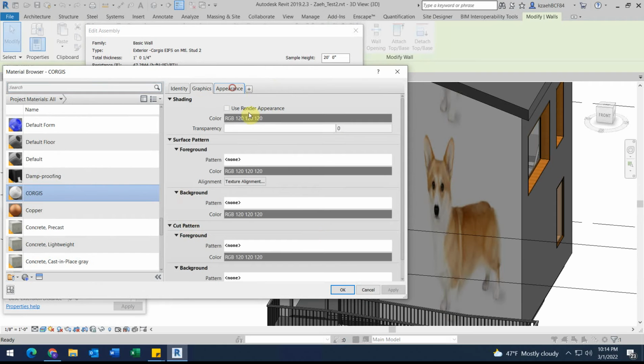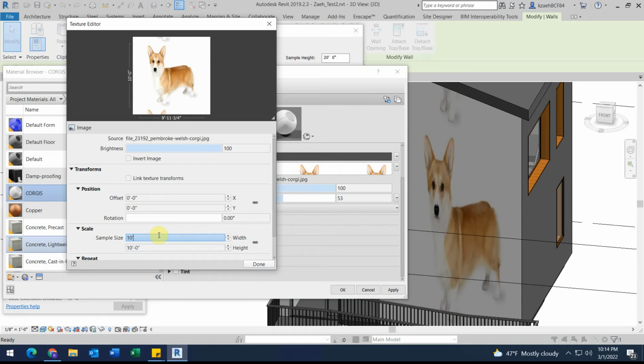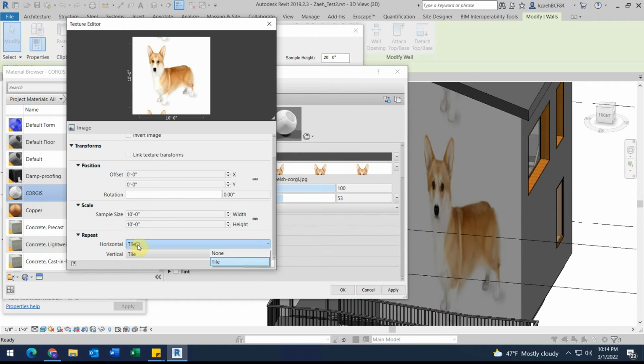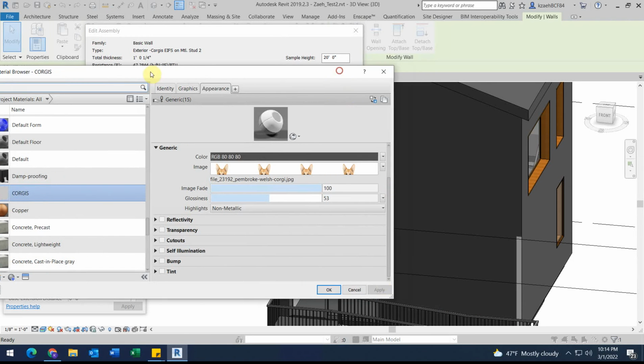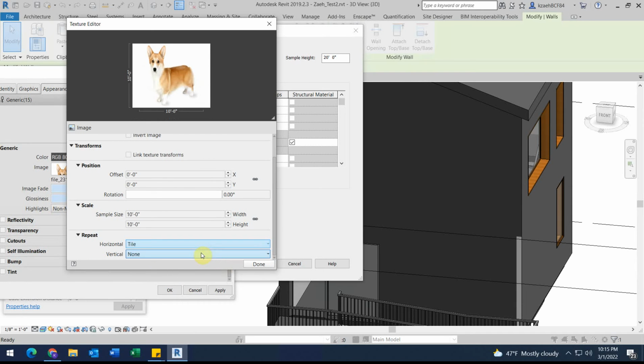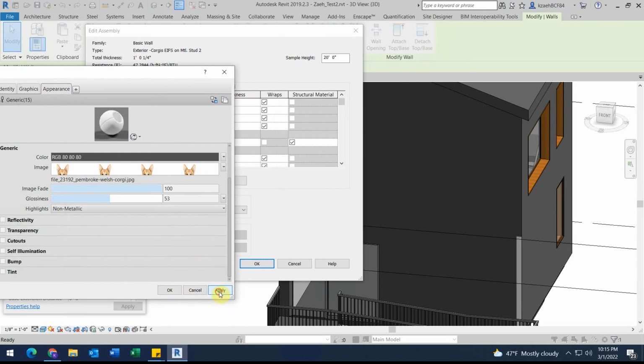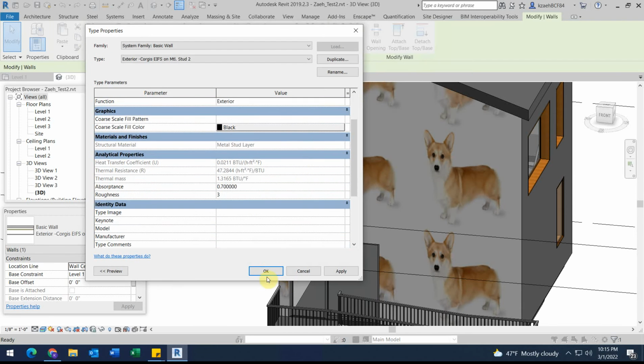So let's make that proportional again. So appearance. Let's put this back to 10 foot by 10 foot. I can also not repeat it, so I could just do none here and hit apply. And that'll only show it once. What's tricky is it might not be centered on my wall, so I might not see it at all. So I tend to always tile it. Or you need to work on your mapping, but I would recommend just tiling it and getting it to the right size there. And then hit done, hit apply. Okay, so that's our first one that's done.